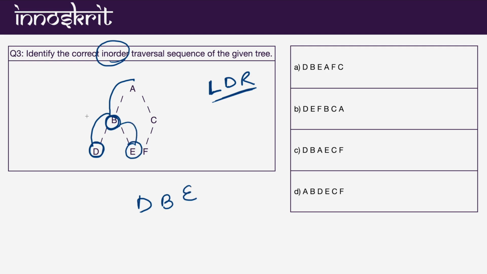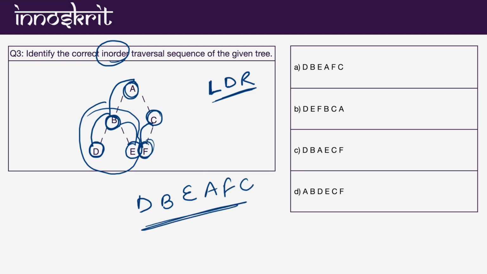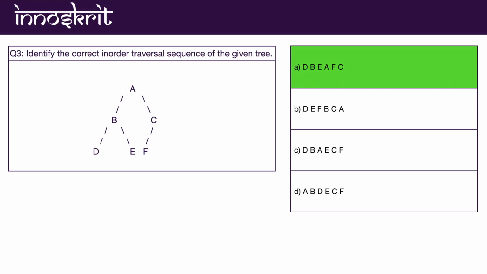Now because left of A is completely processed, now we can process A. Now C, but before C we have to go to F, so F and then C. So this is going to be the answer: D, B, E, A, F, C. So I think answer A is the correct option, right? Now let's move to the next question.